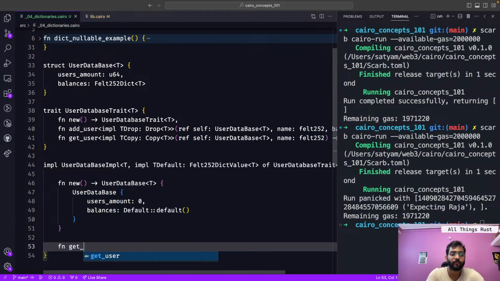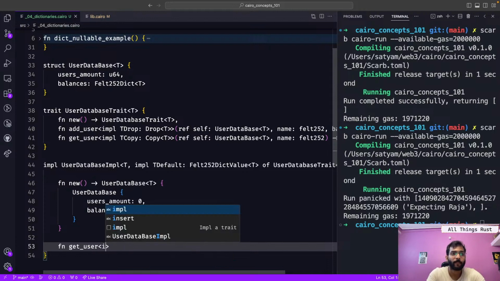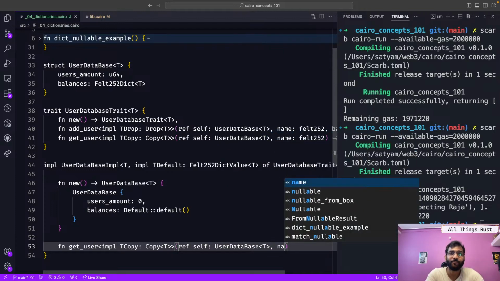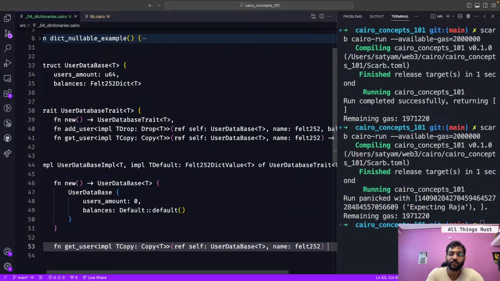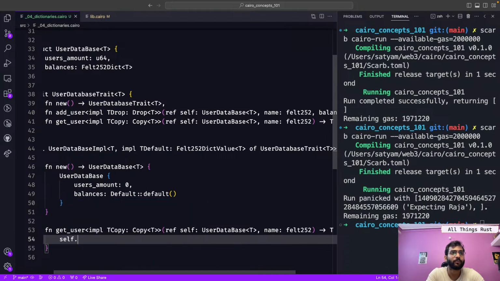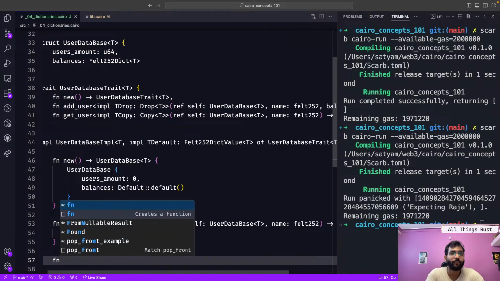Fn get user, implement copy T, ref self T copy T, user database T, name felt252, T. Self balances get name.